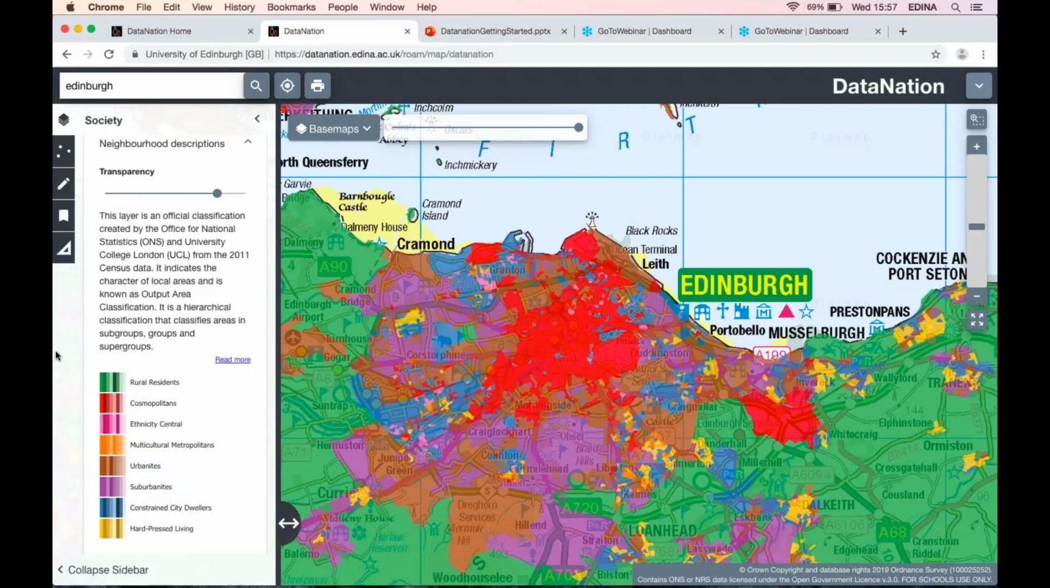So this again is a classification data set. It takes census data sets or census statistics, and it's a classification that's been built by the Office of National Statistics and University College London. It's originally based on an academic classification that was built for the 2001 data. They've built up, based on a number of attributes from the census data, they've then used that to classify areas, and they've given them descriptions.